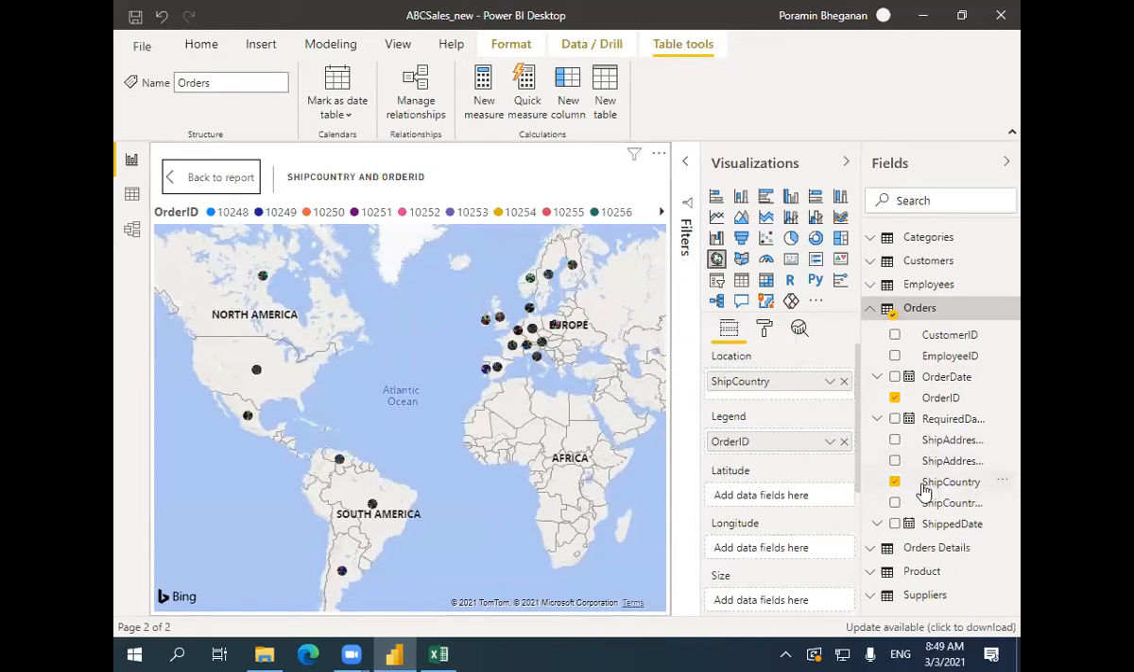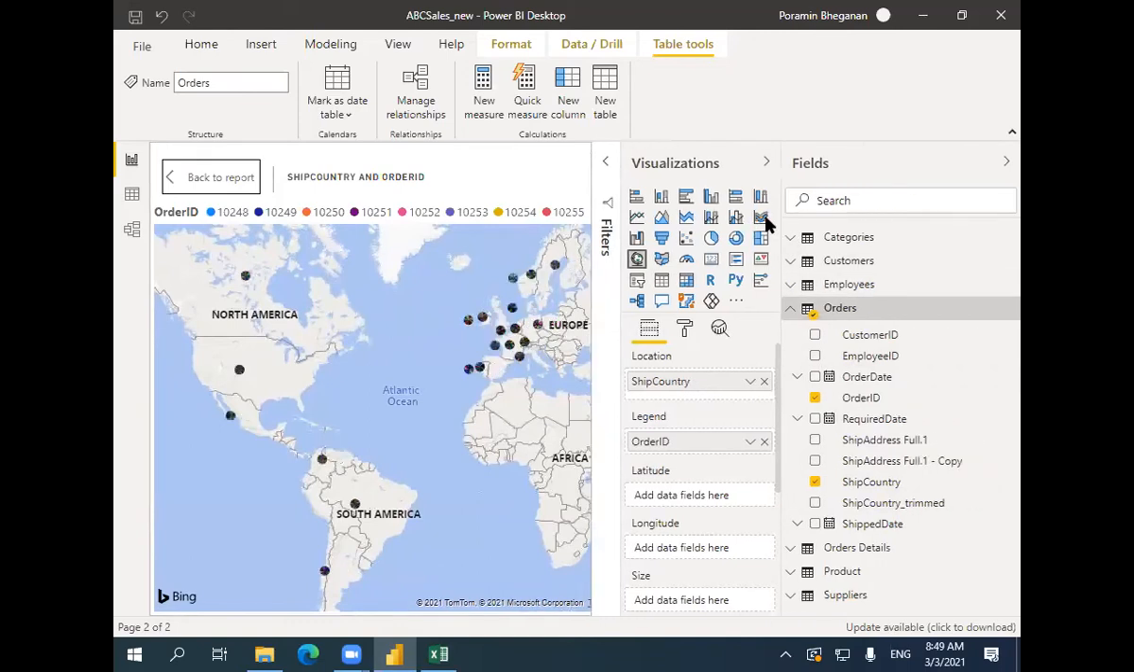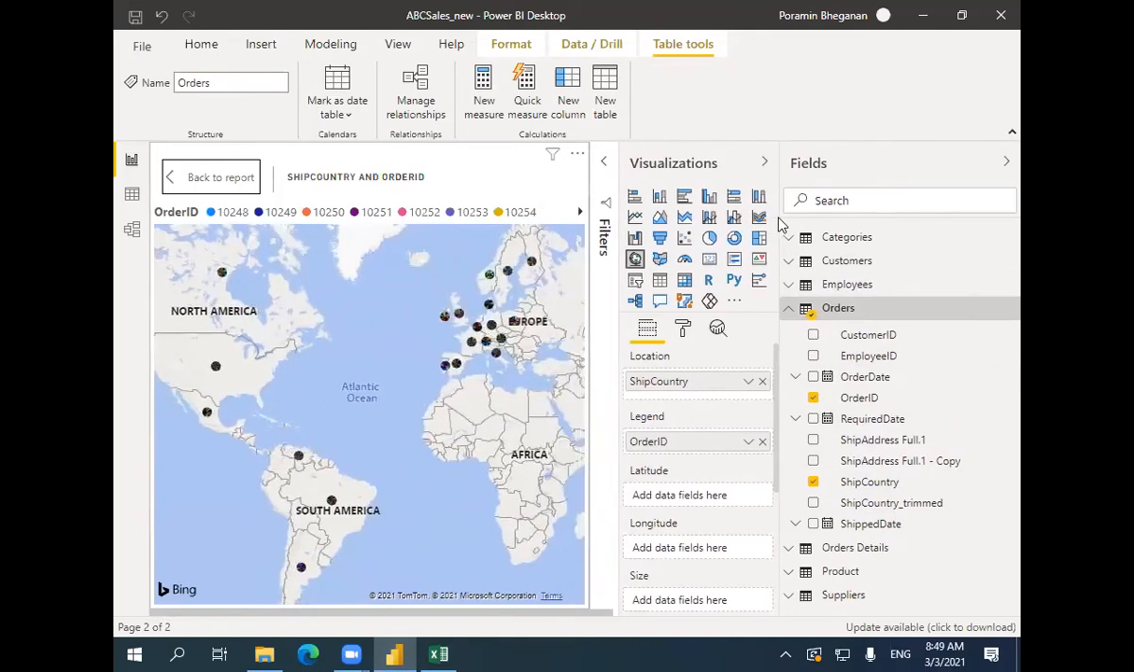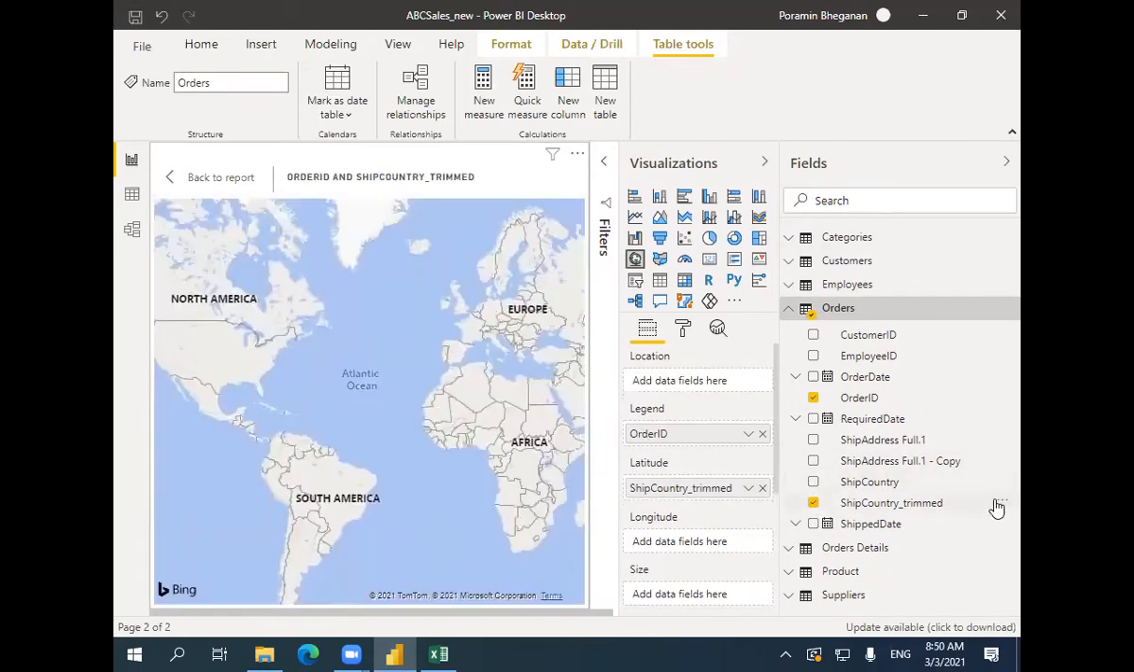Let me check first whether this is the correct field or not. Yeah, you can see that the ship country here is not complete. Power BI will try its best to show us the country that we ship to, but the most suitable one is that you should trim it first and use the ship country trim instead of this one.